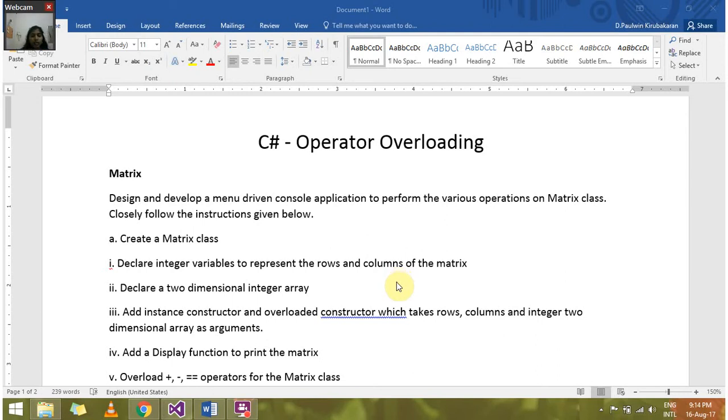Hello, today we'll be looking into C# and .NET operator overloading. Basically, operator overloading is where through functions we overload the operators. It can be plus, minus, multiplication, is equal to, not is equal to. The functions should be public and static, and they always take value arguments. In the arguments, we cannot use the ref and out parameters.